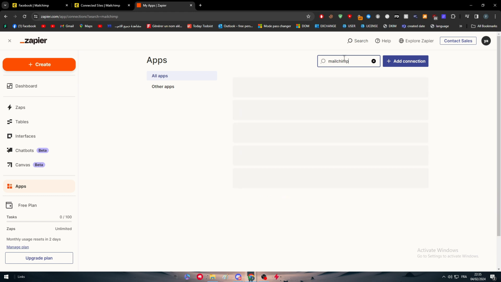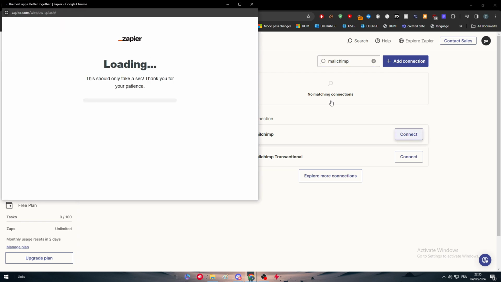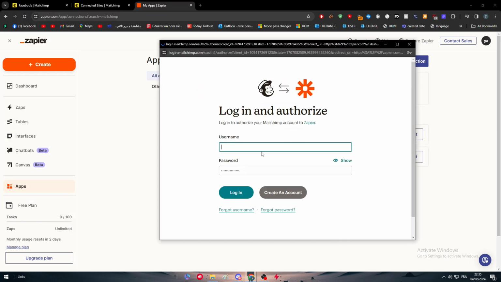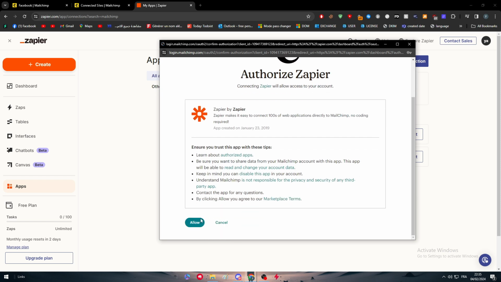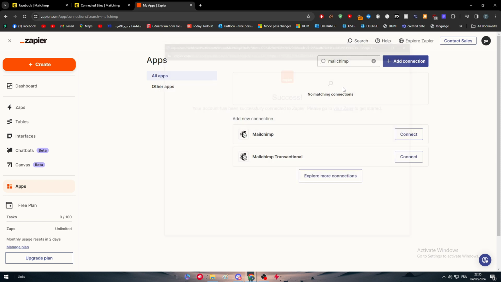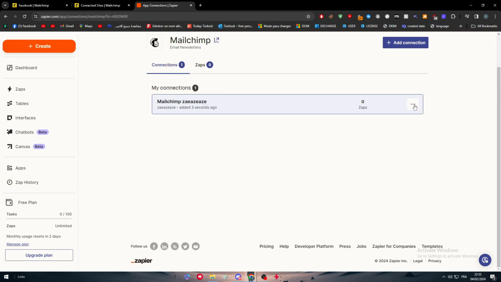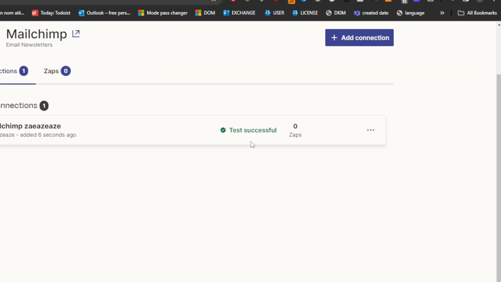Let me just remove this. As you can see, click here to connect. Put here your account. Let me just fix that. Okay. Log in. Then give them all the permission that they need. And now we simply have to test the connection. And it has been done successfully.